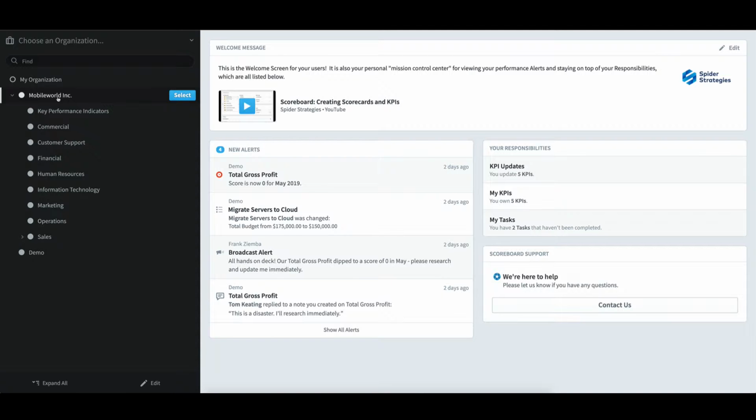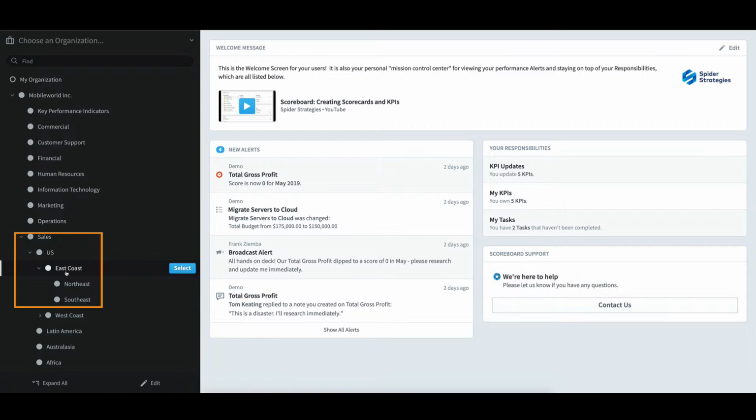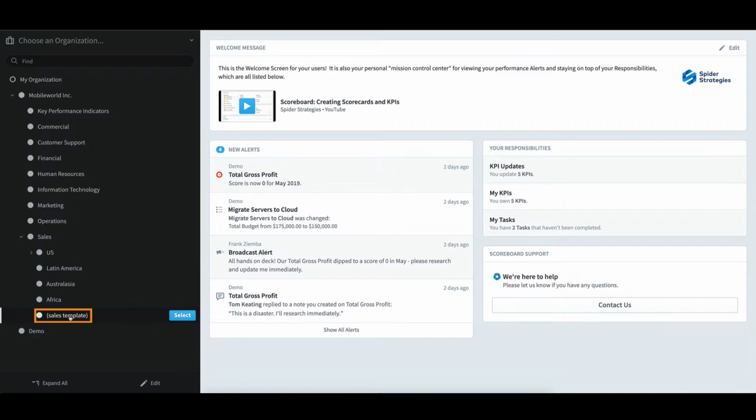I'll see there is a sales org beneath it, which contains a large number of regions. The US is broken down the most, with East and West Coast divisions, and beneath the East Coast I'll see Northeast and Southeast. At the very bottom of sales is an org named Sales Template. To build up the sales organization, this template was leveraged to create all the various regions so that they were all identical.